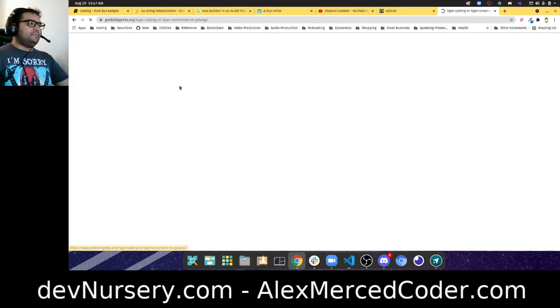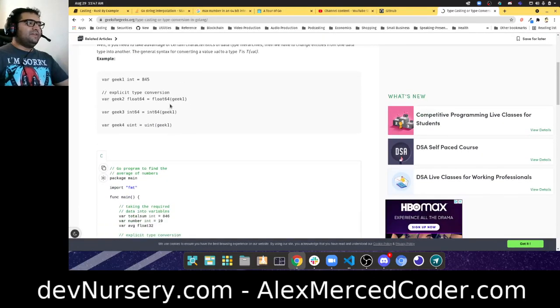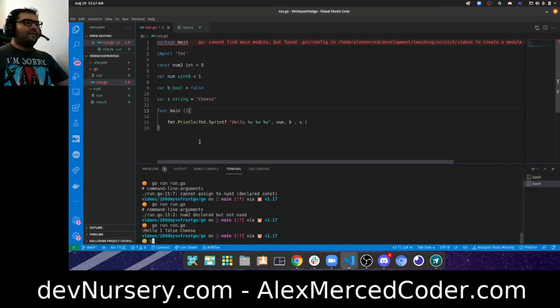Okay. Here we go. Let's see how we do that. Okay, yeah, that's what I figured. It's basically every type has its own sort of constructor function. So you can just pass the variable you want to convert.